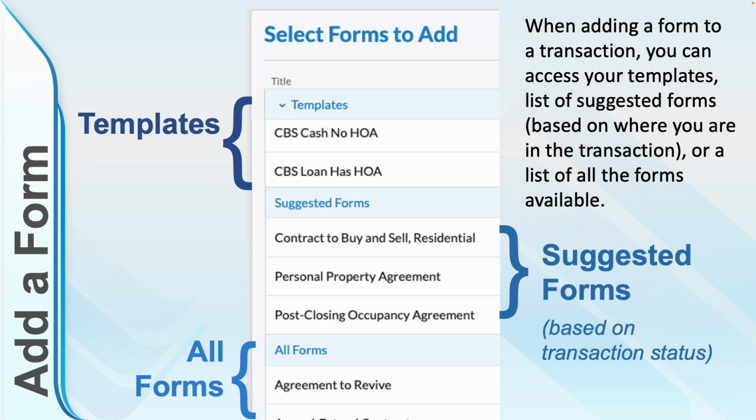So this is to help agents and TCs be more efficient and effective by helping them get to the right documents quicker. It also helps new agents because these are probably the ones that they need to look for as opposed to scrolling through all the forms available to them.